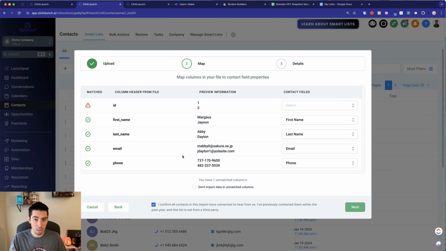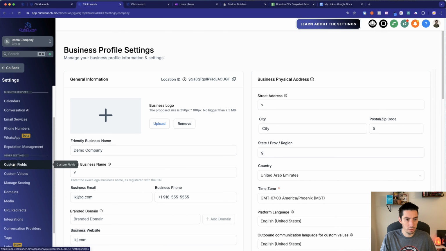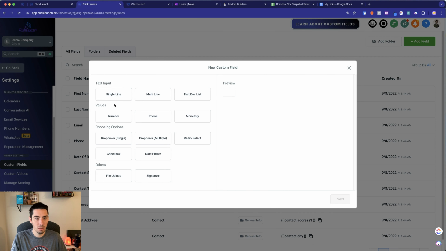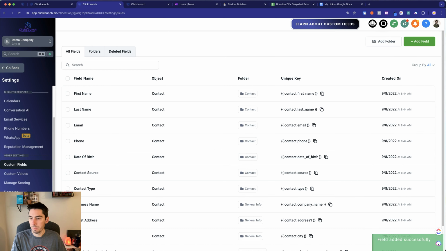Now, if you had other columns, you'd have to go and create those custom fields first. And let me show you how to do that. For example, if you go down to settings and then you go to custom fields, say on the spreadsheet there was something else. What is the credit score? Then you would add a field here. I would probably just do a single line. You can choose a different one if you want, but say, what is your credit score? You do that, and then we'll save it. Oh, you gotta put it in a group, whatever, do additional info. Save. Now we can do that.